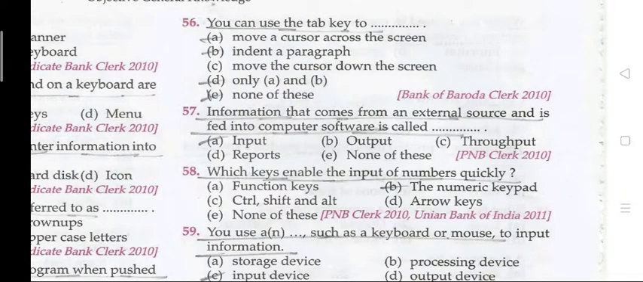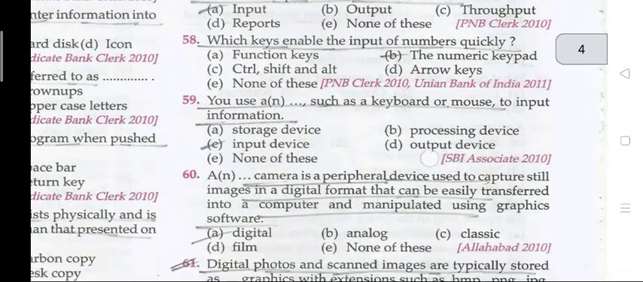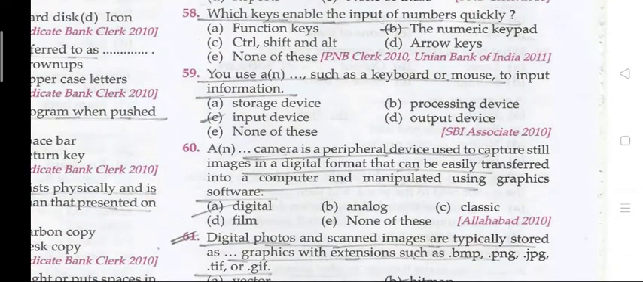Question 56. You can use the tab key to move the cursor across a screen, indent a paragraph. Question 57. Information that comes from an external source and is fed into the computer software is called input. Question 58. Which keys enable you to input numbers quickly? The numeric keypad. You use a dash such as keyboards or mouse to input information. That is your input device.